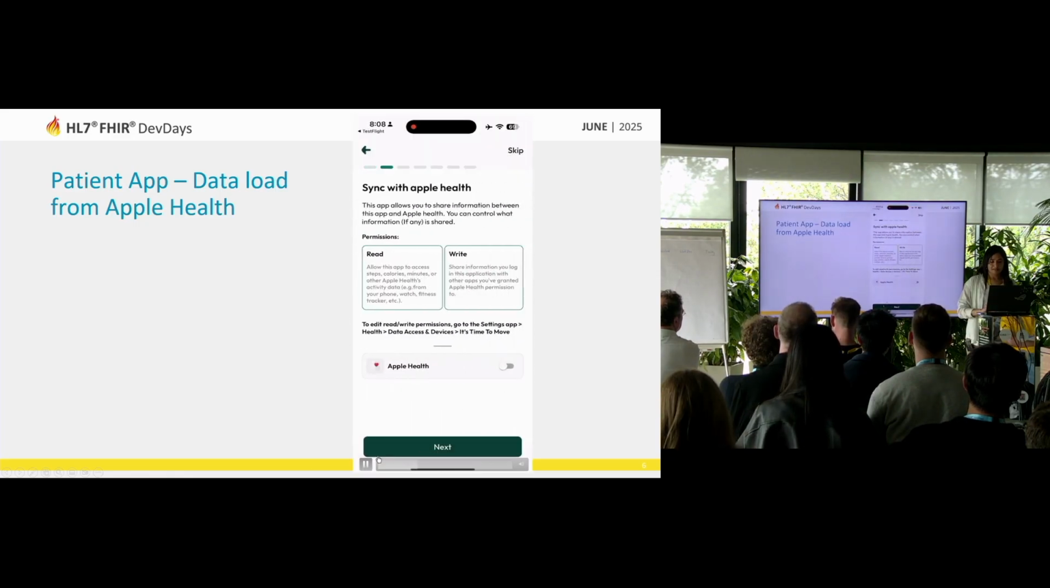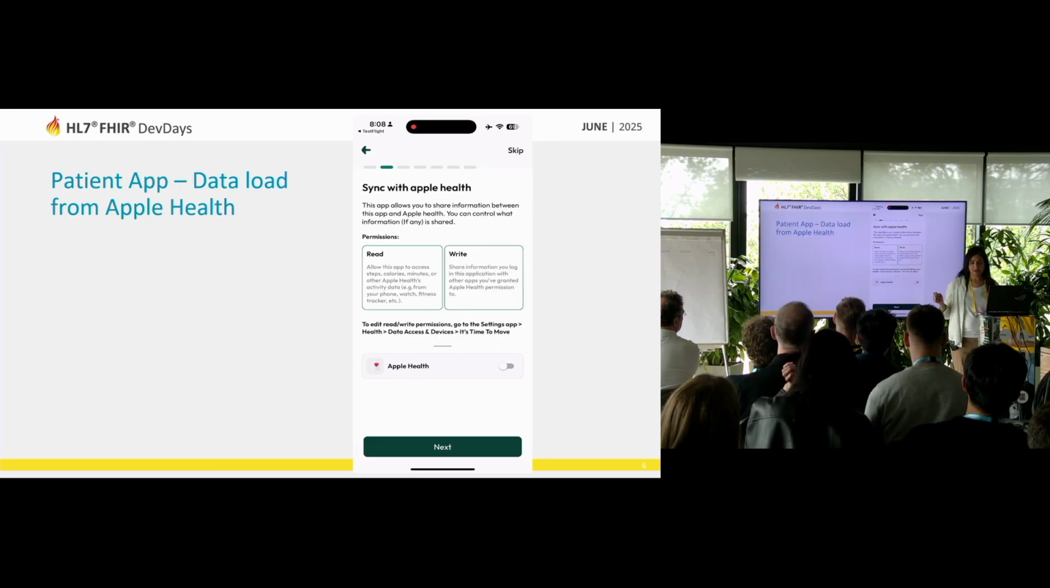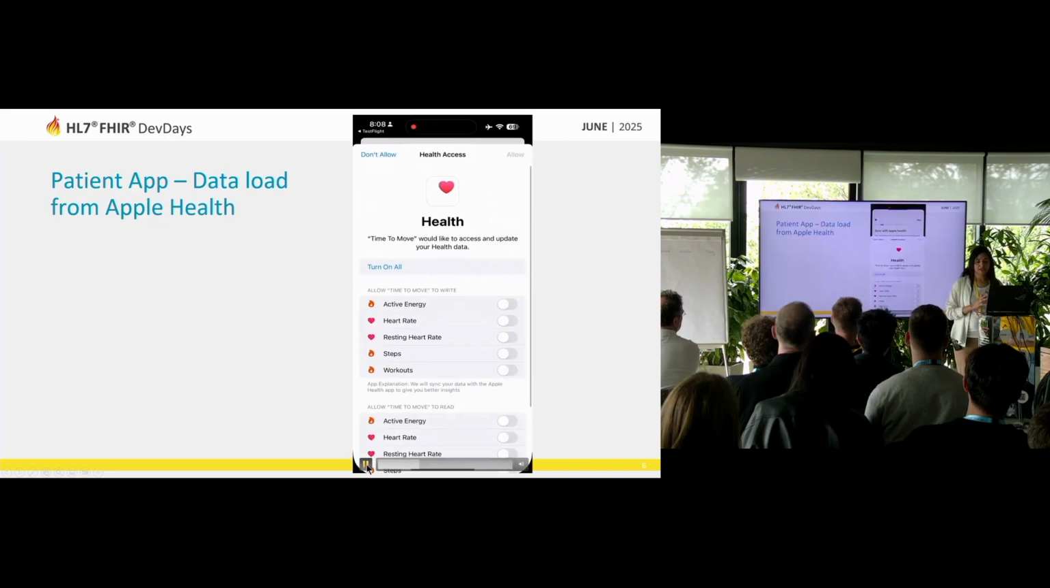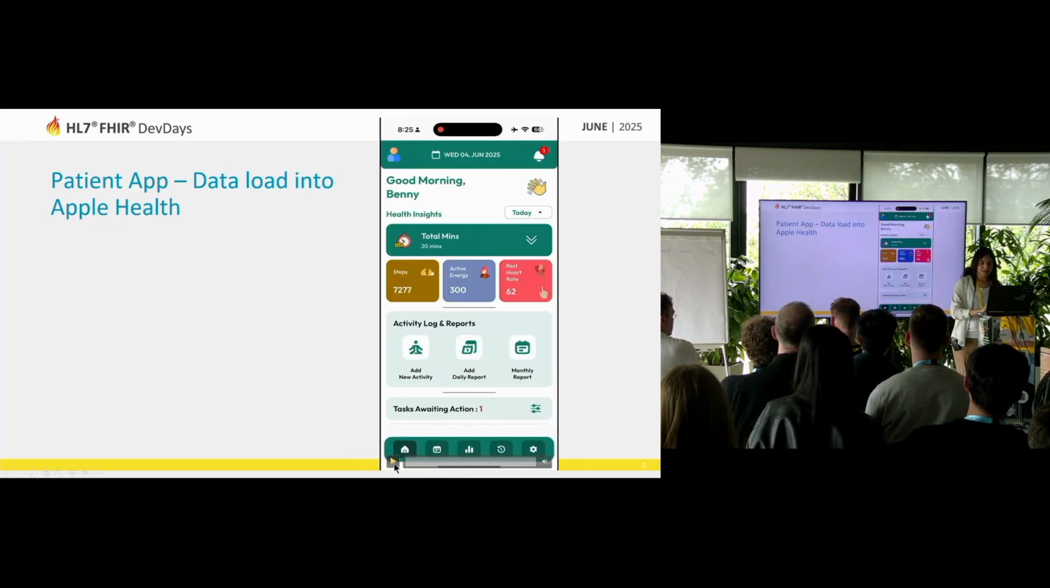This is the step that asks, do you want to sync your data with Apple Health? There's an option to say no, but I want to. There are different types of permissions I can give Apple Health, which are read and write. Once I enable Apple Health, it takes me to the permissions page.